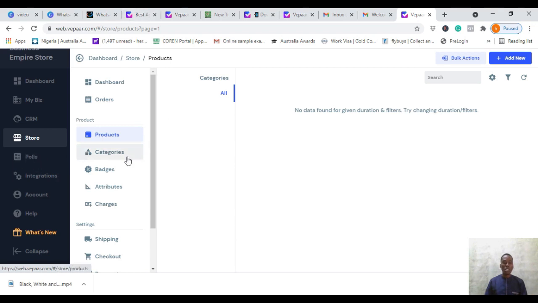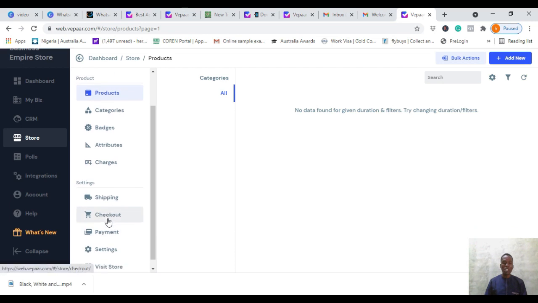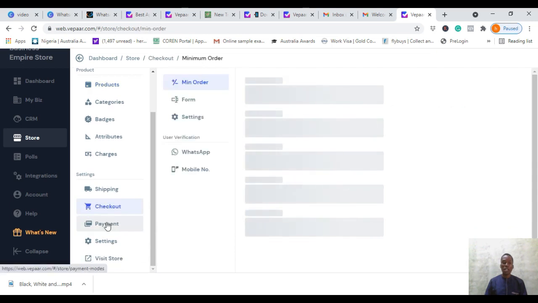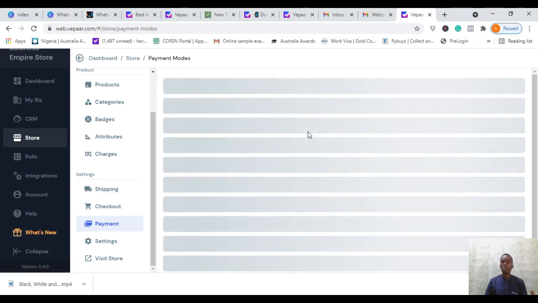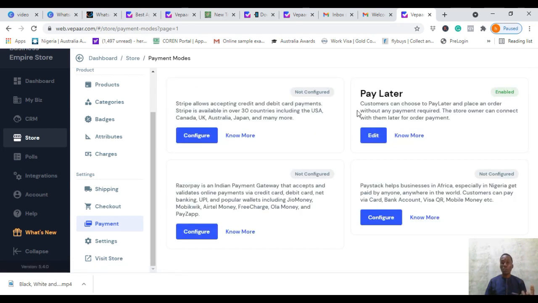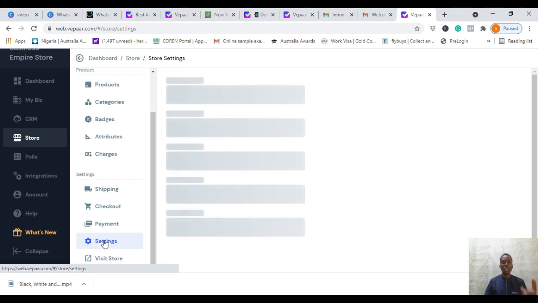And you also need your product categories. You see your shipping, you see your checkout, you see those who have checked out, you see the payments, you see those who have paid for your products, the payment platform. We are going to show you how to configure this. You have Stripe, the pay later system I told you about. You have Razorpay and Paystack. We're going to show you how you can synchronize this. And you have your settings.